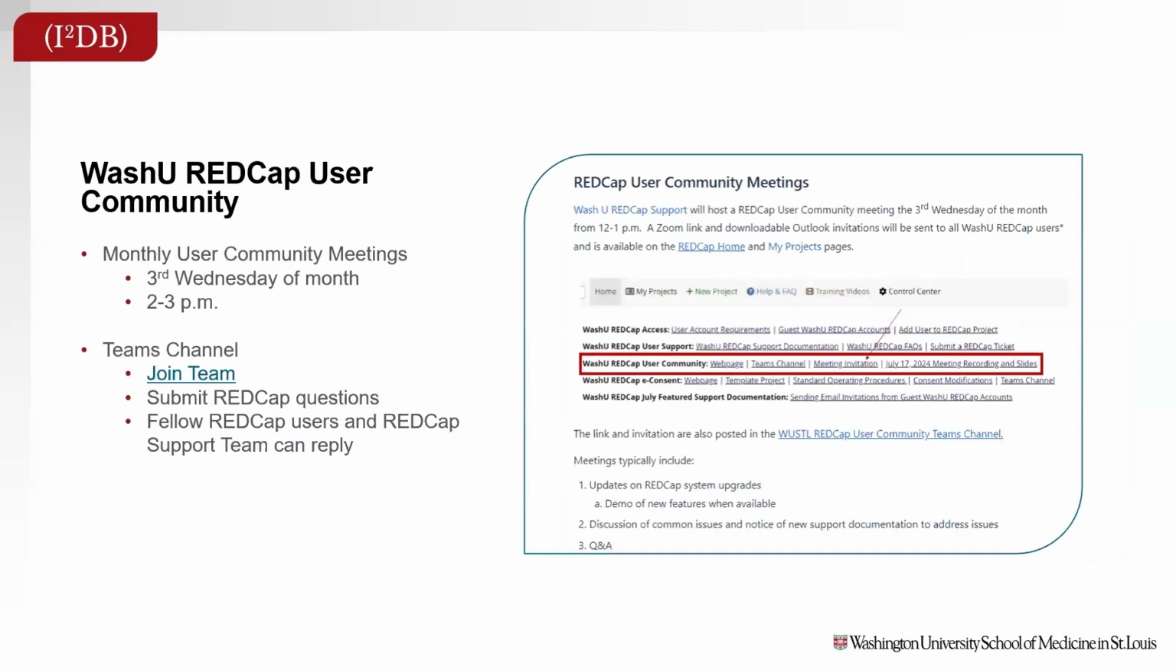And finally, we have a user community where once a month I host a meeting just to go over some updates of what's going on in REDCap. I also do some demonstration of more advanced topics or specific topics or topics that people are just having trouble with. And I also go over some questions that we've received from users over the past week, to help you learn from other people's questions. And if you join the Teams channel, you can ask questions of your fellow REDCap users, and I also jump in there and reply as well.